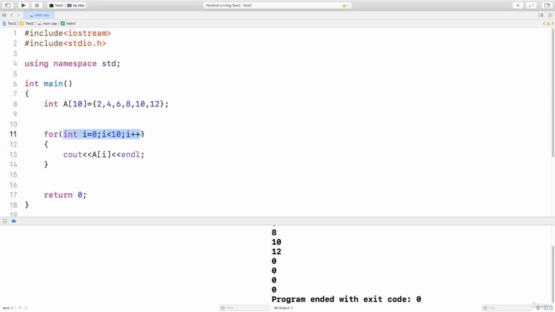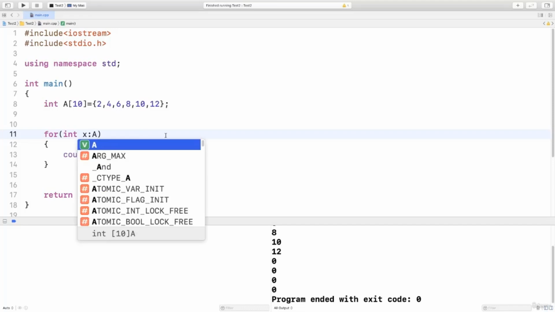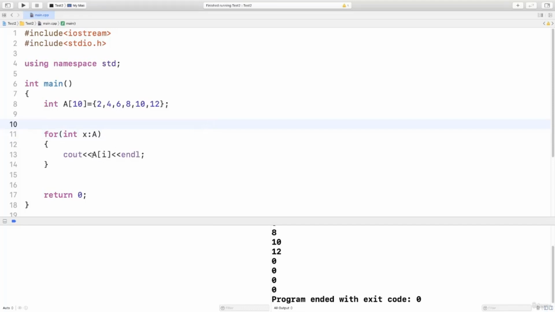So let us use that. How to write it? I can take some element x from A. I am assuming that you already know C and C++. I am just revising. Don't ask questions on this one. See what is for each loop and all. So I am assuming you should know about it, right? If you are new to it, I suggest you study about it.